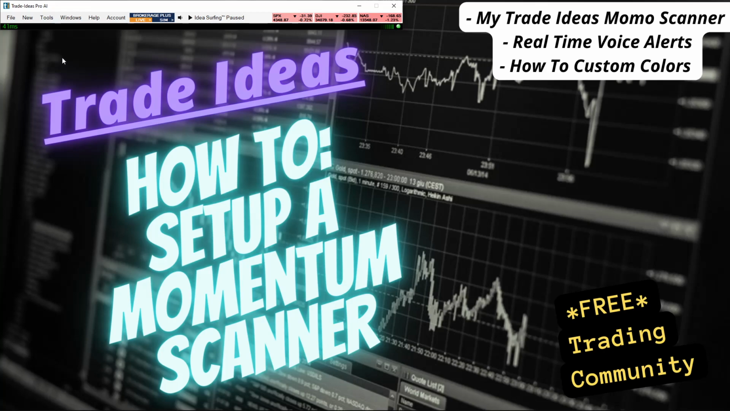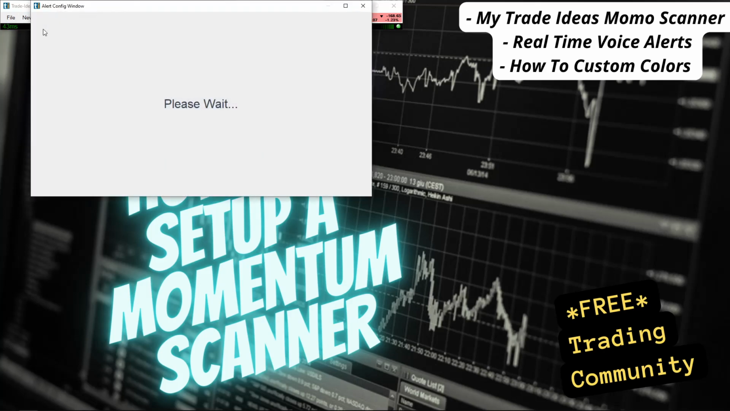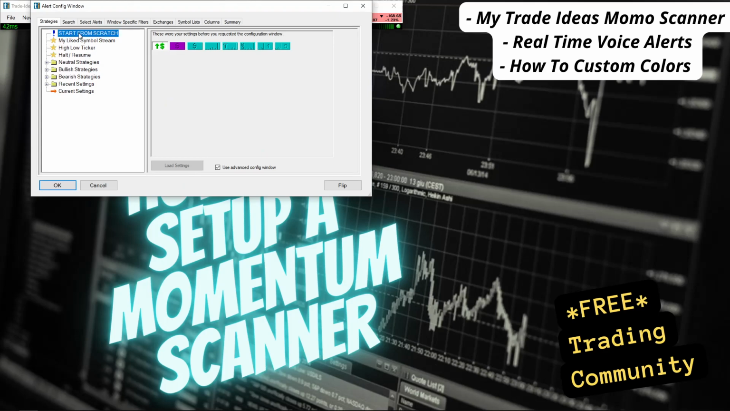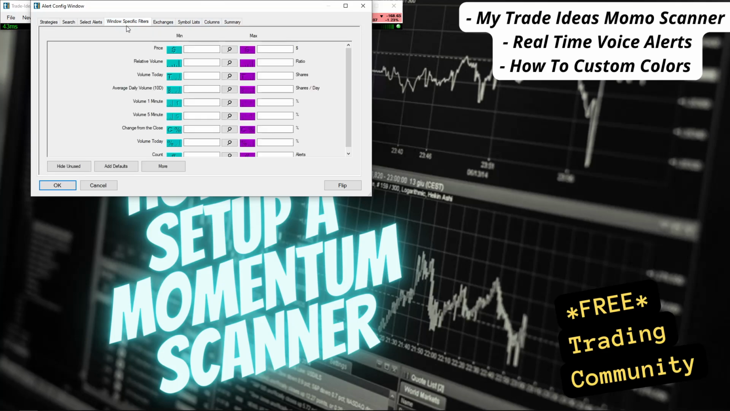The first thing we're going to do is pull up the Trade Ideas platform. We're going to hit New and go to Alert window. For this example, we'll start from scratch. I'm going to hit Start from Scratch and load the settings. Then I'm going to go over to the summary. We can see we have nothing here, so I'm going to go to Window Specific Filters.